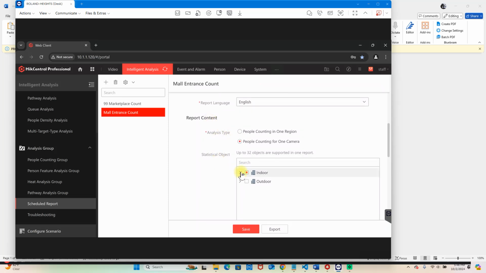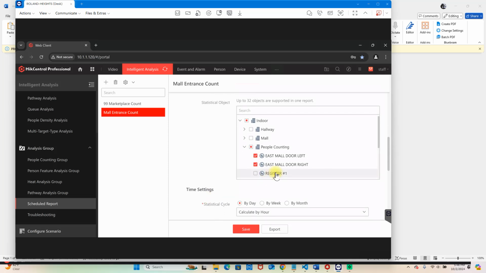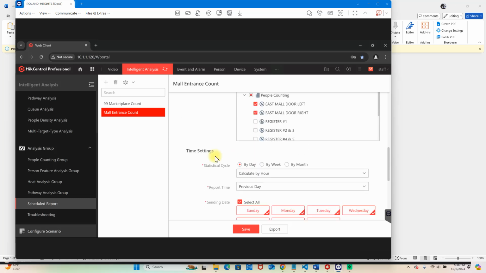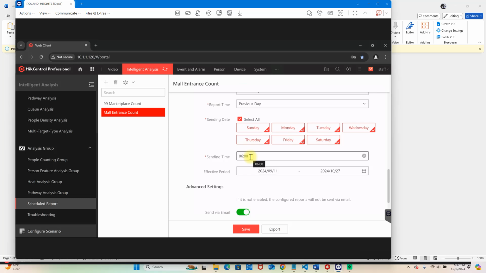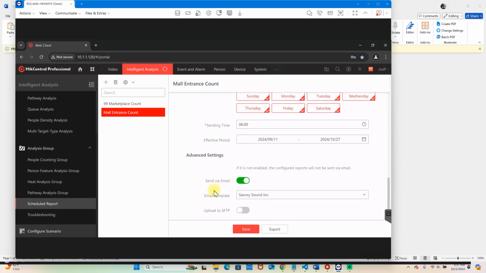The report contains content, and we pick the cameras that we want the content from. So you go people counting, and we're grabbing the data from South Mall door, left and right, and East Mall door. We're calculating it by hour. We're reporting the previous day's data in the email, and we're sending it every day here. And we're sending it at 6 a.m. And this is the effective period for when you want the report sent. Send via email. We choose the template. So if you had other templates, you'd pick it there.